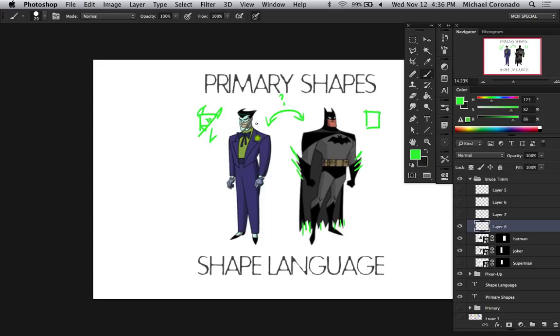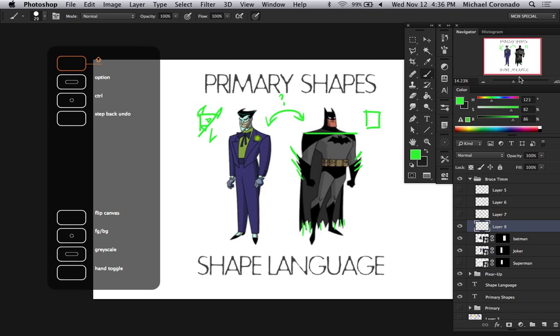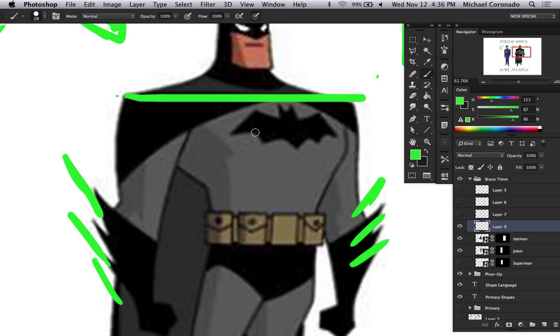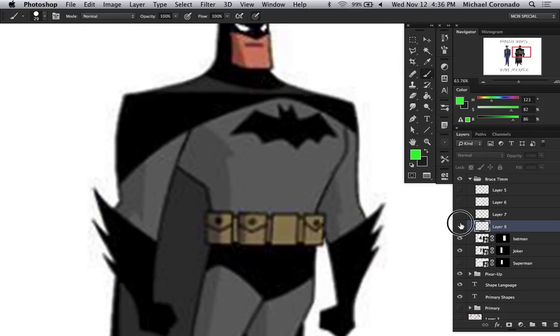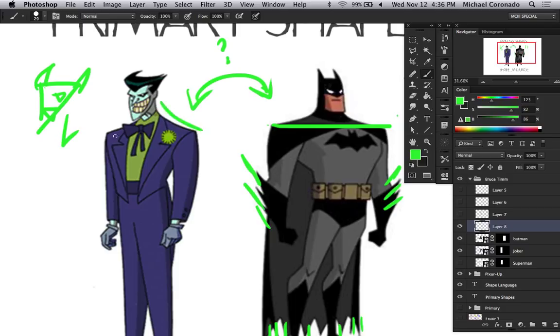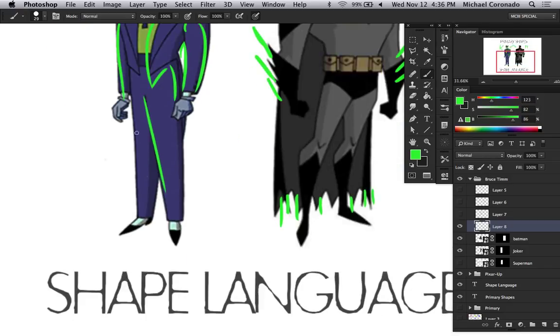Something else you might not see right now is that Joker doesn't really have any straight lines on him. Batman's got like this shoulder, and if you look at the shadow, there's actually a straight line that cuts across the collarbone. Let me turn that off. See the straight line right there? So, the Joker doesn't have that. The Joker's got slopes. Slope, slope, slope. There's nothing straight about the Joker. Maybe the legs. Nothing straight about the Joker.